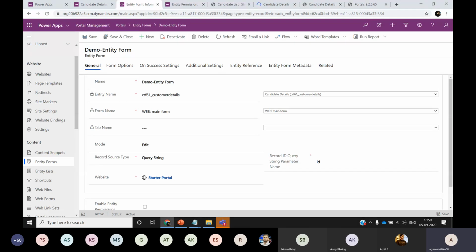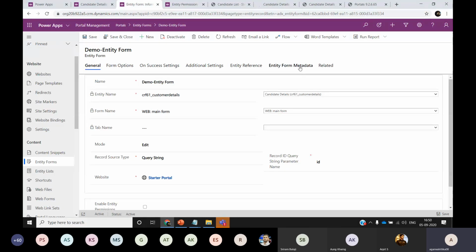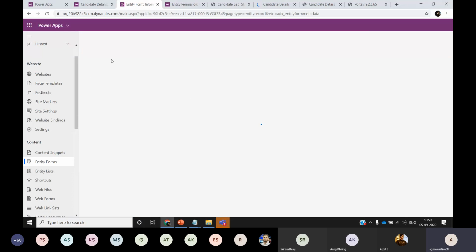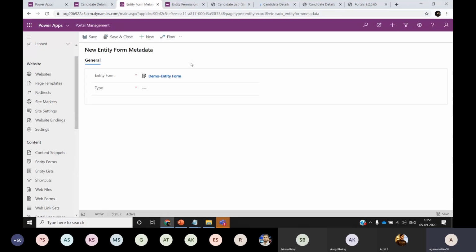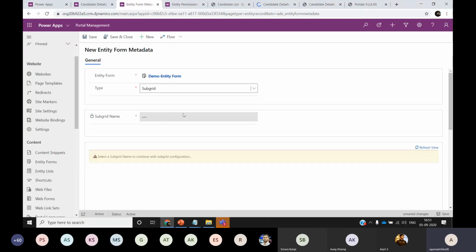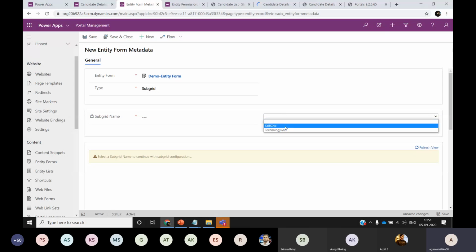Okay, while this is loading, we can do one other thing. On this form here, we have subgrids for skill and technology. So let's add those so it's replicated. I'm going to add entity form metadata. What it does is it identifies each of the individual components, and then if we want, we can add configuration to these subgrids, like add new records or update the existing ones.